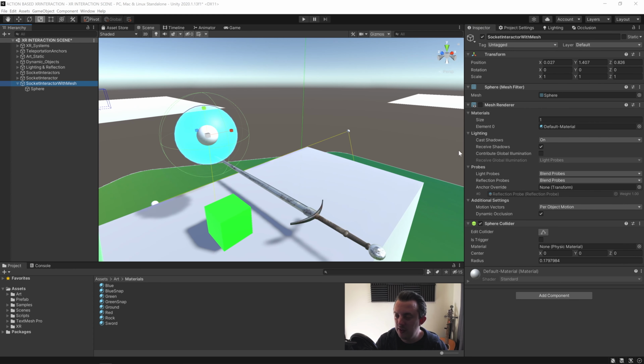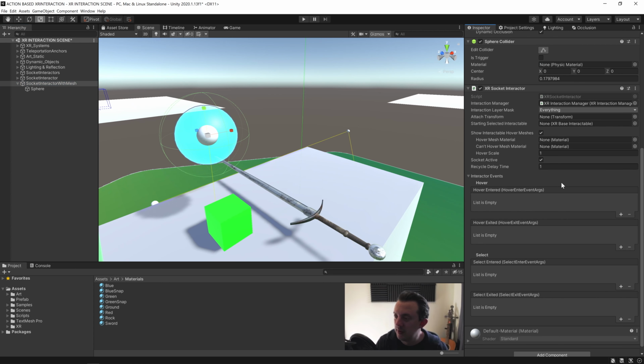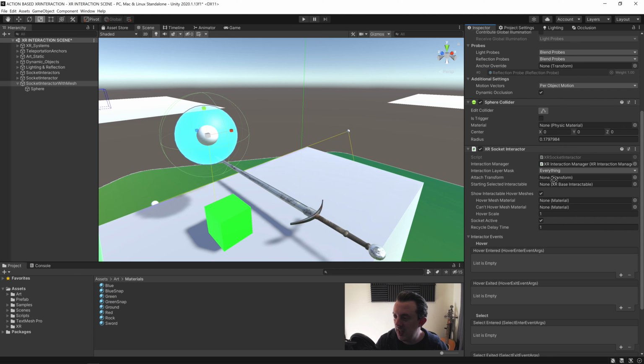And on our Socket Interactor with Mesh, we'll go ahead and add in our XR socket interactor and give it our green snap mesh material. So we will now need to control the visibility of our sphere here, because we don't want it on once the user enters the collider. We need to turn it off.